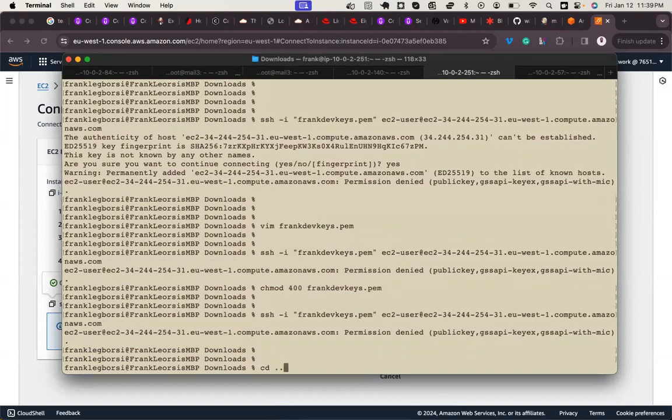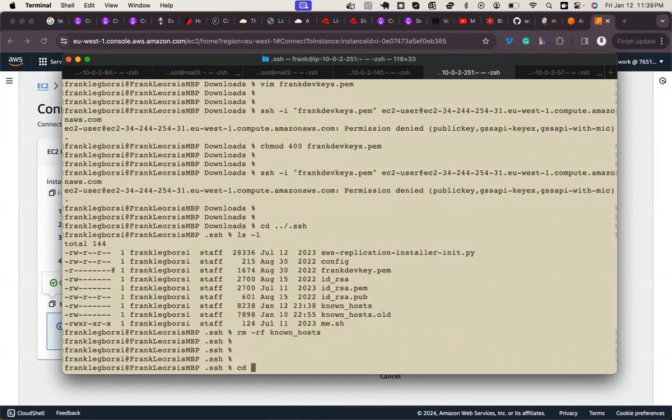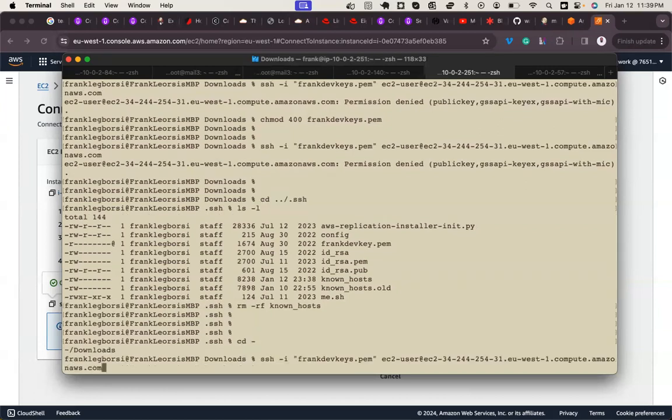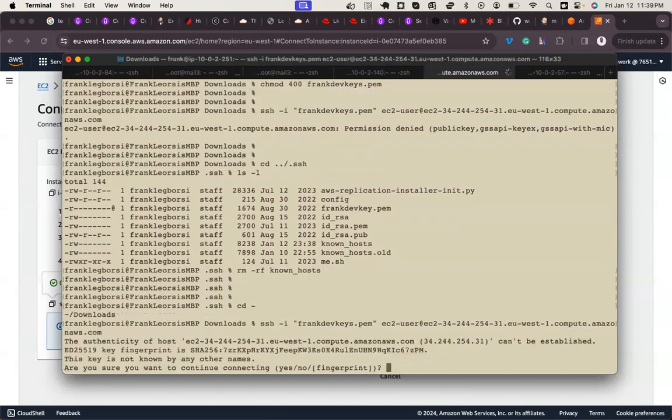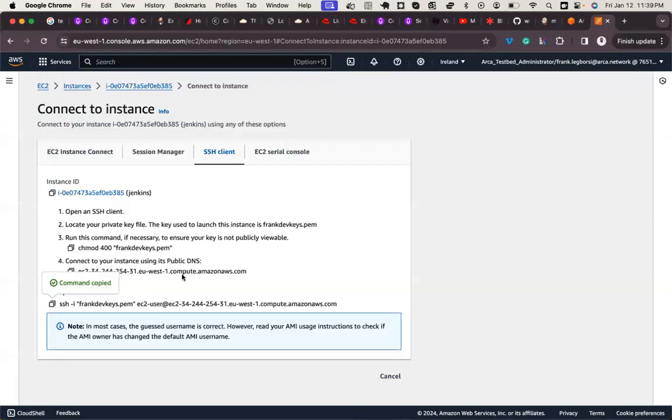Most of the time, when you're having this kind of error, it is best to delete the known_hosts file. So let me remove that file. It will recreate it. So it has recreated that file. Let me try to connect again. Why am I having that complaint? Let me refresh.